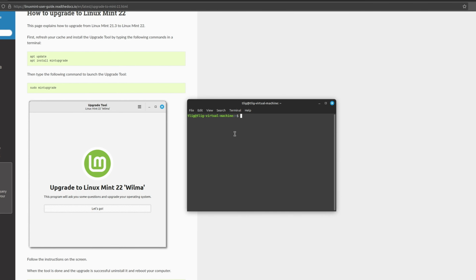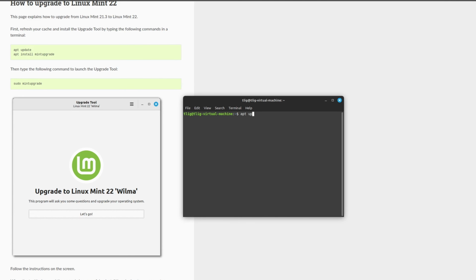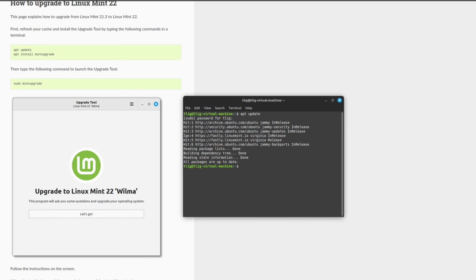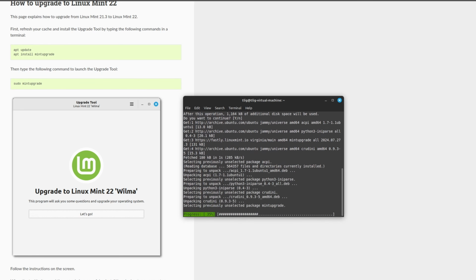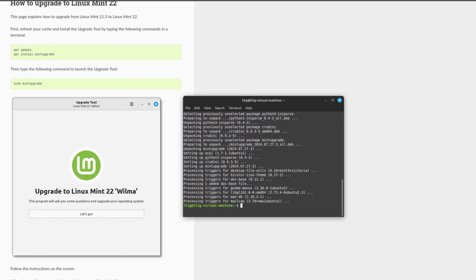All right, let's go ahead and do what it says. Do sudo apt update. Put in our password. Then sudo apt install mintupgrade. Just going to go grab the upgrade utility. And then we'll do a sudo mintupgrade.